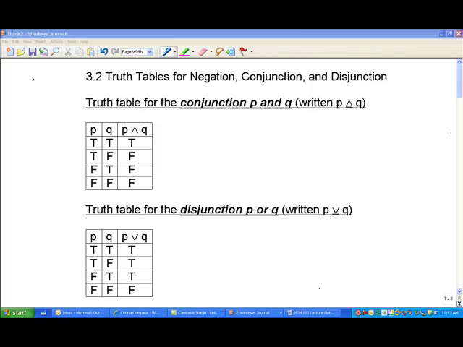Today we're taking a look at section 3.2 on truth tables for negation, conjunction, and disjunction. We'll begin with the conjunction. It's the truth table for the conjunction P and Q.